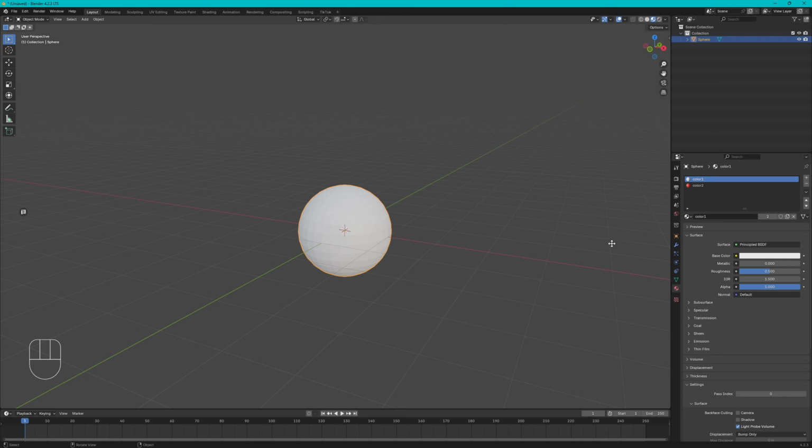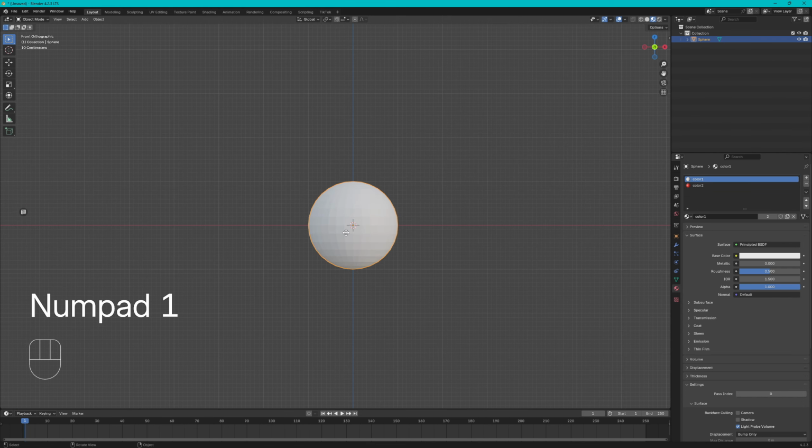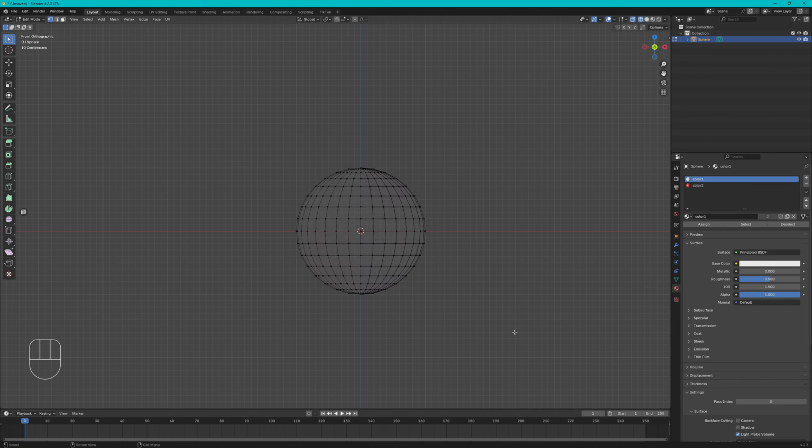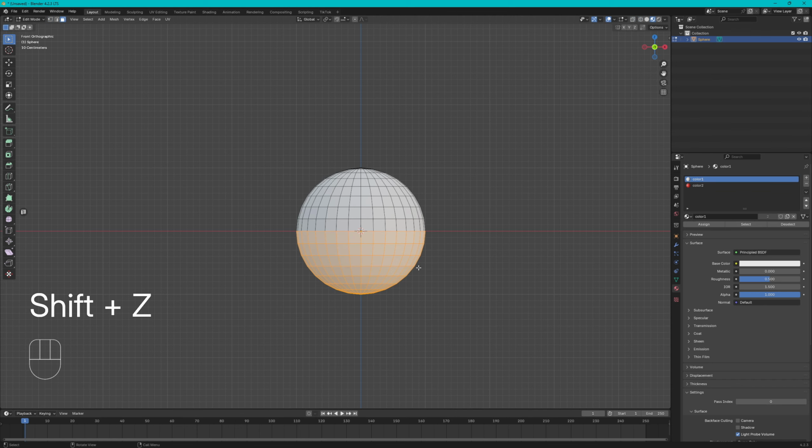Now, if we want to, let's say, apply the second color material to the bottom half, the way we can do that is if we go into orthographic view, we want to go to front orthographic with numpad 1. I'm going to go into edit mode, and what I'm going to do is go into vertex mode. I'm going to do Shift Z to go to wireframe, deselect everything, and I'm just going to select, or actually let's go to face selection mode so we can get all these faces. I'm going to go back out of wireframe so we can see what's going on.